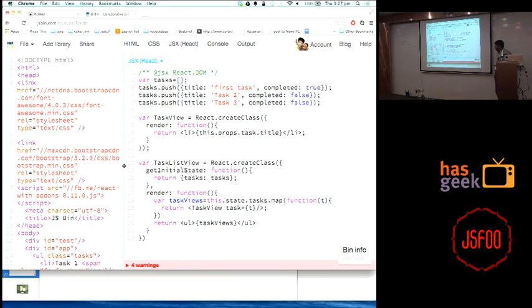Task view will be an output string? I'm sorry, so task view, again, none of this is an output string, right? Like how this return works, it's just a DOM node expression. So task view will be a DOM node expression, which, when it runs, will expand to li. It won't be a string. None of it actually returns a string.